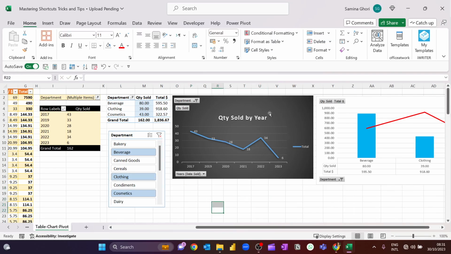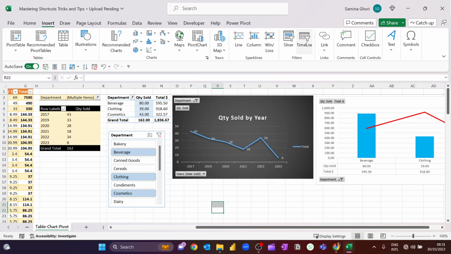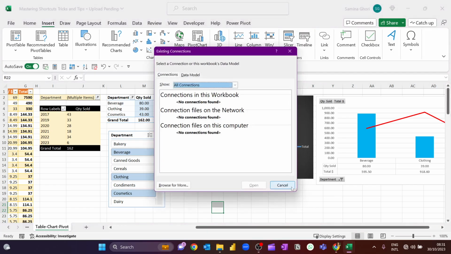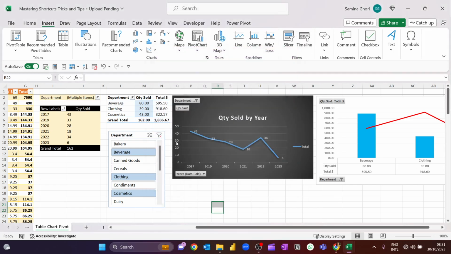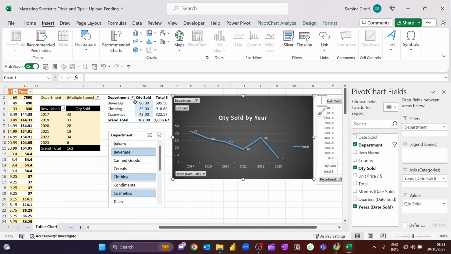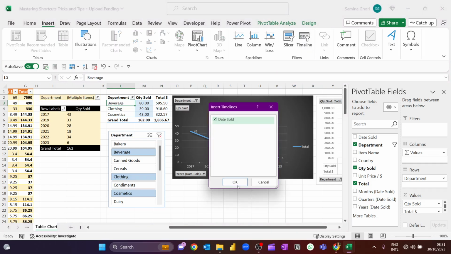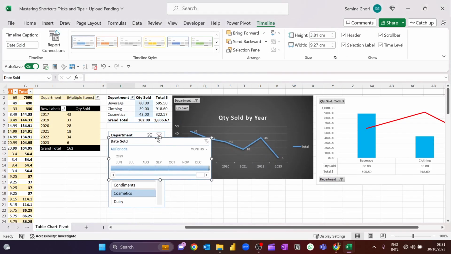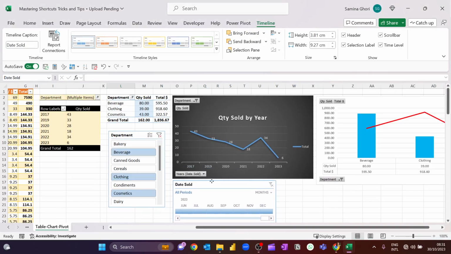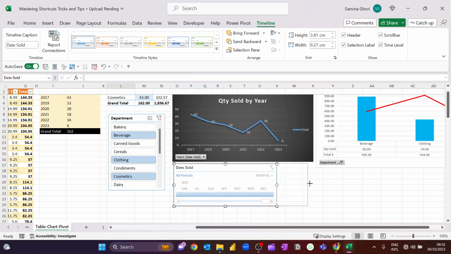One more slicer we can have a look at is, let's go to Insert. We're going to have a look at a timeline. So if we look at a timeline, it shows we don't have connections, but we just simply click onto any of the data sets and go to timeline. You find the date sold, press OK. Now the date sold comes up with a box like this, and of course once you have a dashboard you can arrange these in a better format.